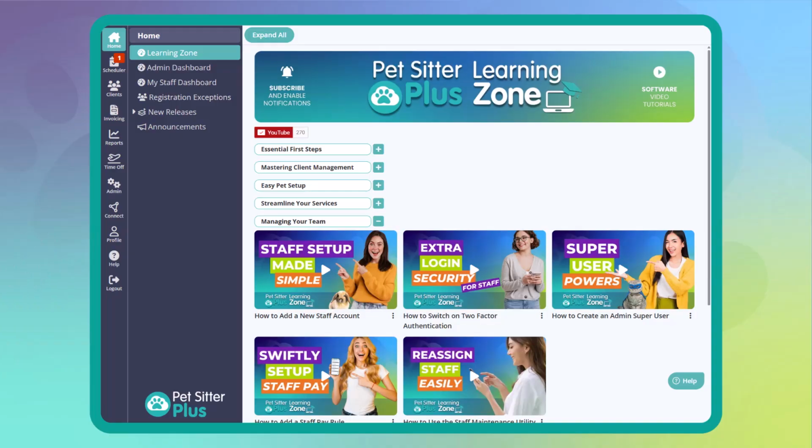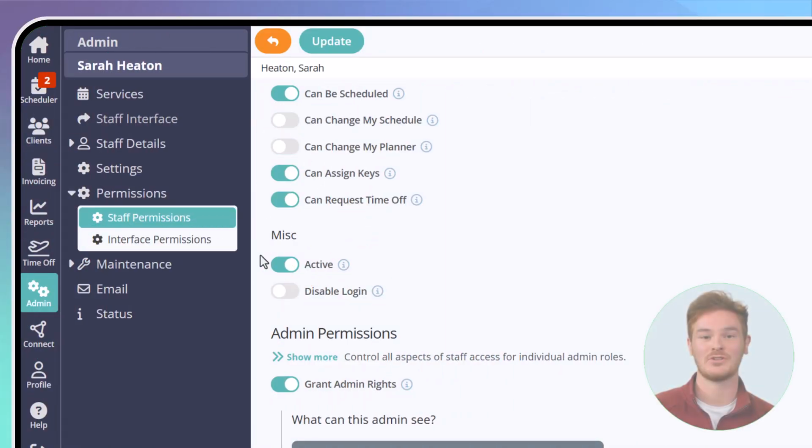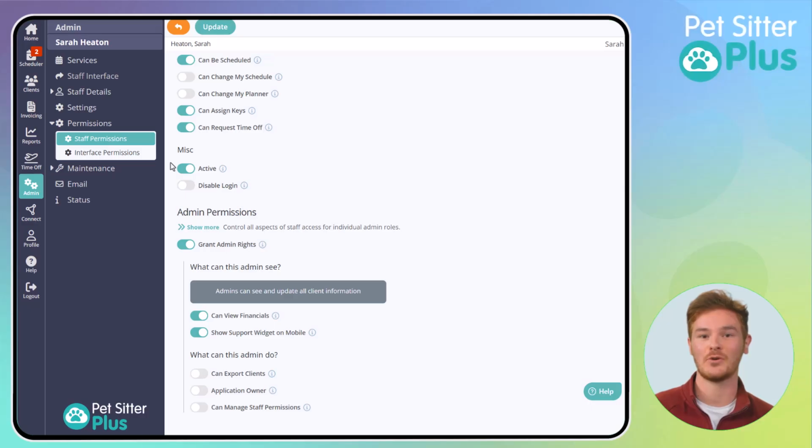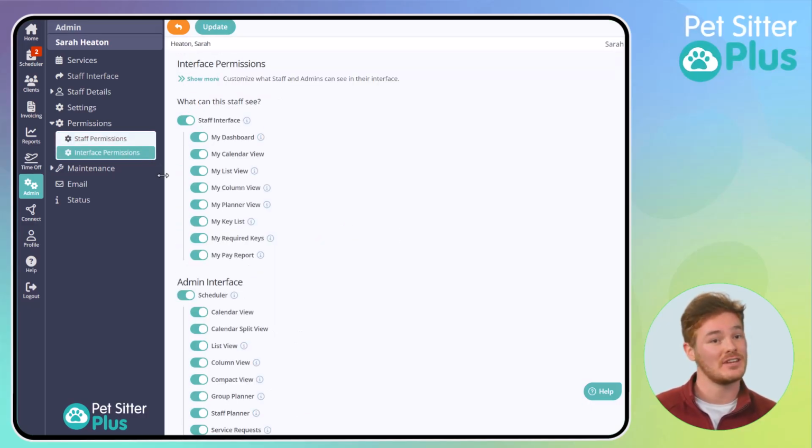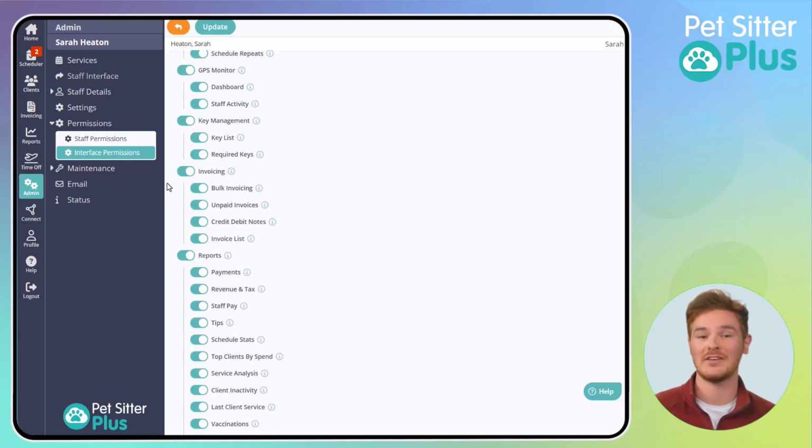For more tips on staff setup and management, be sure to check out our Managing Your Team playlist in the Learning Zone, or check out the links below. You're all set. You've successfully granted admin permissions to a key staff member, giving them the access they need to help you manage your business efficiently.